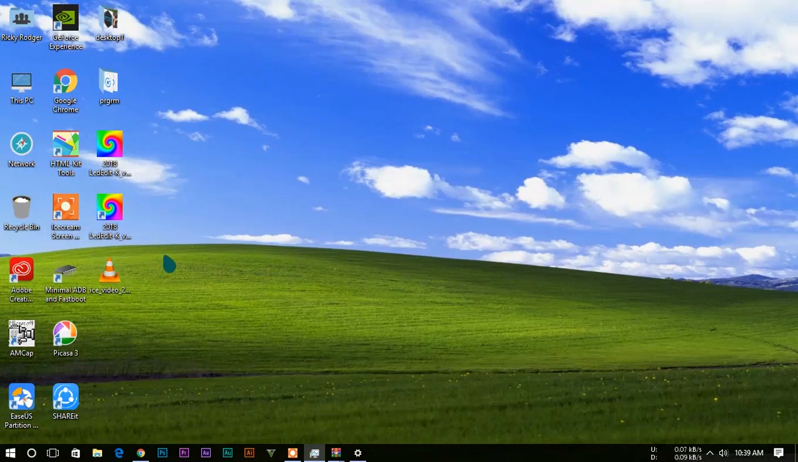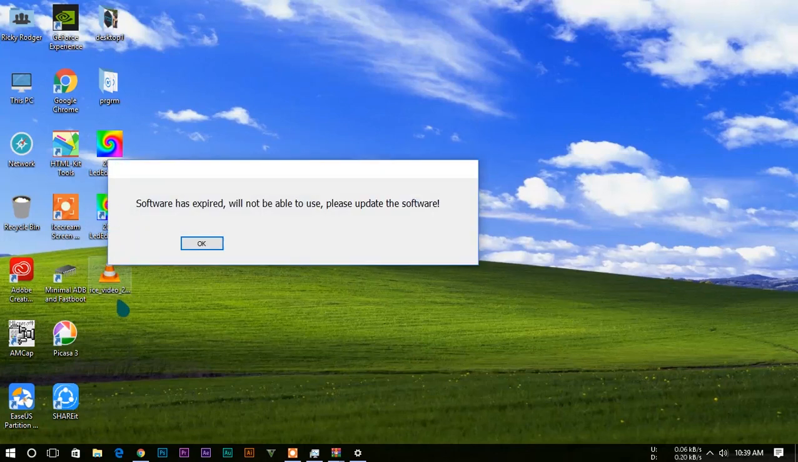When I click this, it is going to show you a prompt. I'm going to show you that. You will get this dialog box here: the software has expired, you will not be able to use it, please update the software. Because the software is itself a 2018 version, we are already in 2019, and the 2019 version is already out. So this version is outdated as it seems.